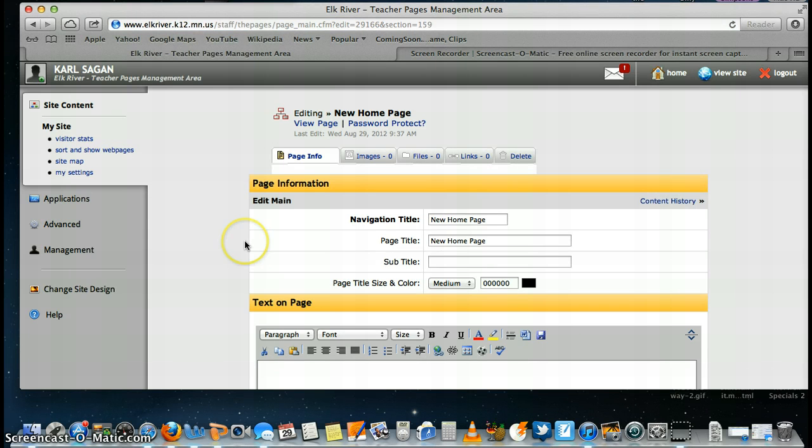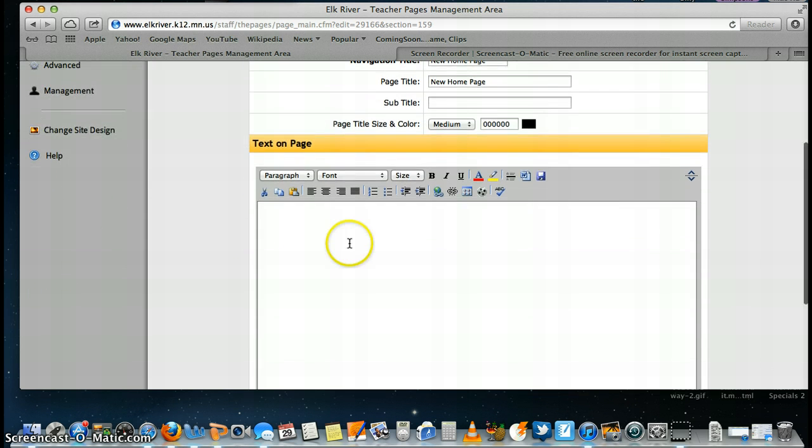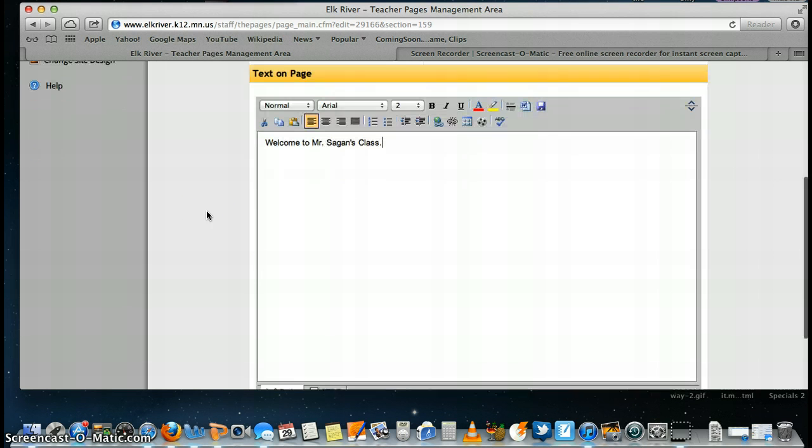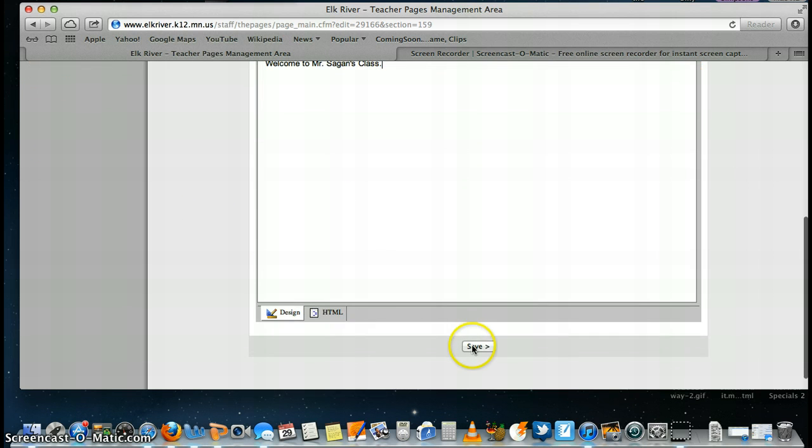And here is your workspace page. Everything you're going to put in this box here, just like typing a Word document, will show up on your site. You have lots of different options here, and I'm not going to go into those in this tutorial, but you can start playing around by putting information like welcome to Mr. Sagan's class. And obviously you want to mess around with font and make it as big or small as you'd like it. But whatever you do, when you're done, make sure you scroll down and click Save.